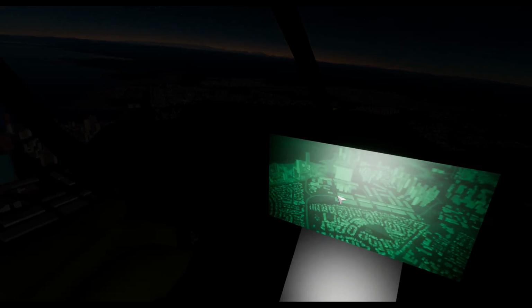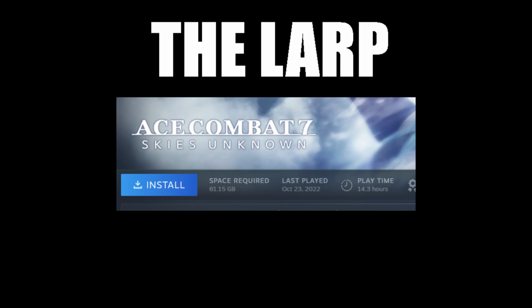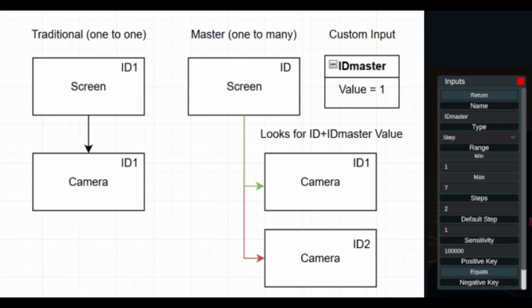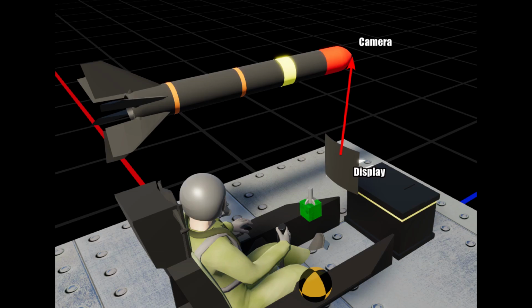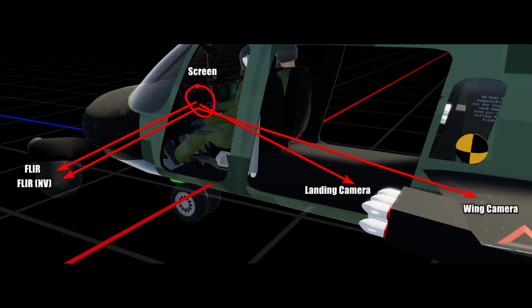With Mi-8 you can create displays for cameras, which can be used for functional FLIR, guided munitions, coffins, and more. There are two types, one-to-one and one-to-many. One-to-one refers to screens which are only associated to a single camera. This is the simplest type of link and the easiest one to set up. And one-to-many refers to a screen that can have multiple cameras and it can switch between those cameras.